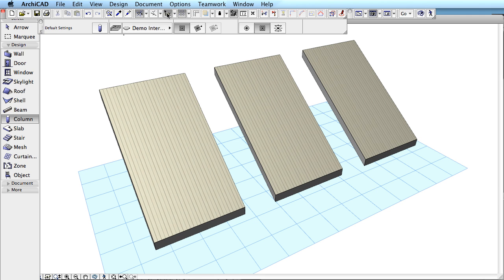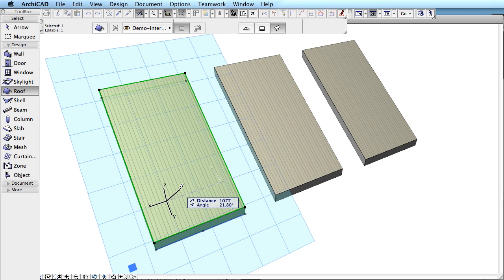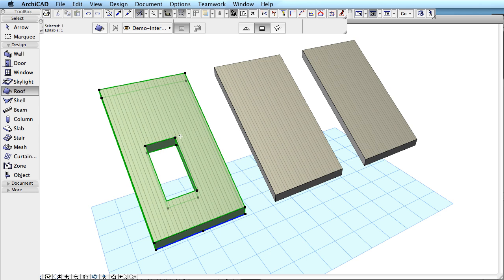Let's switch on Grid Snap, and let's also display the tracker to help our work. Let's activate the Roof tool and select the first roof. As soon as we start to create the opening, the editing plane instantly moves to the top surface plane of the selected roof. Now we can use the construction grid and Grid Snap, as well as the tracker palette, to enter the desired dimensions of the opening.